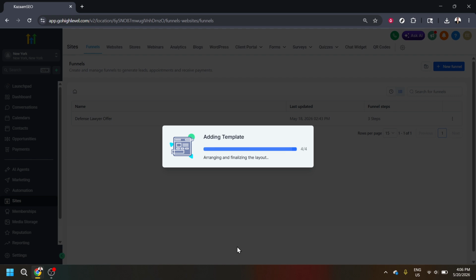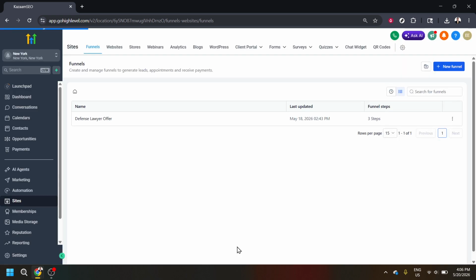When you find a design that fits, click Choose. GoHighLevel will add that template to your new funnel, ready for customization. From here, you'll be able to edit the text, swap images, and align colors and fonts with your brand, all within the Visual Builder. That's it.